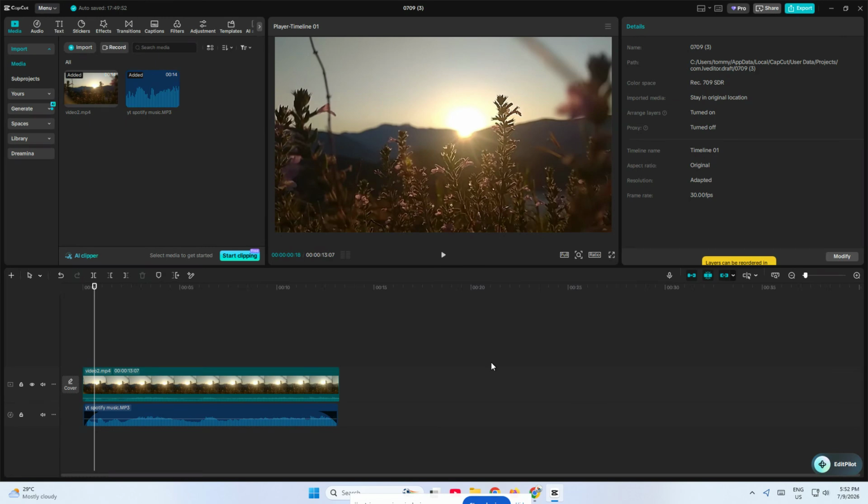The best part is that CapCut will remember this path for future exports, so you won't have to repeat the process every single time. That makes your workflow much faster and helps keep your videos off your main drive. If you ever want to change the location again, just go back into the export window and choose a different folder icon path. And that's it. Now you know how to save CapCut videos to an external hard drive the easy way.